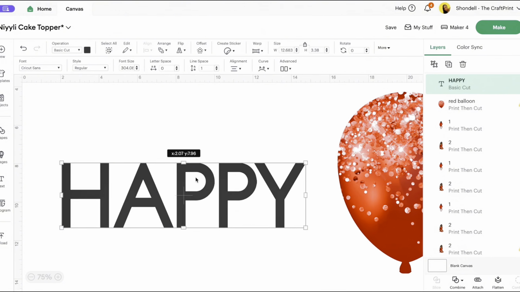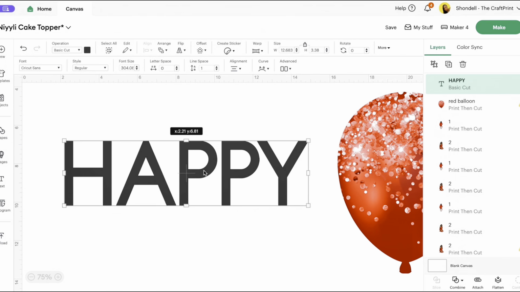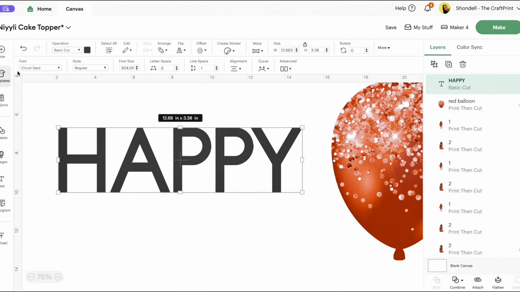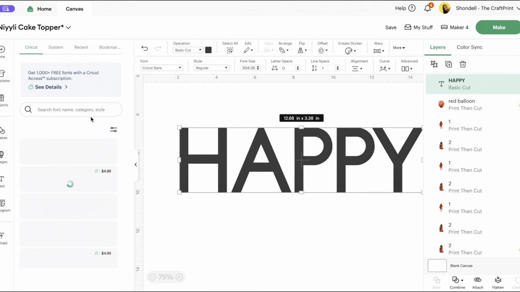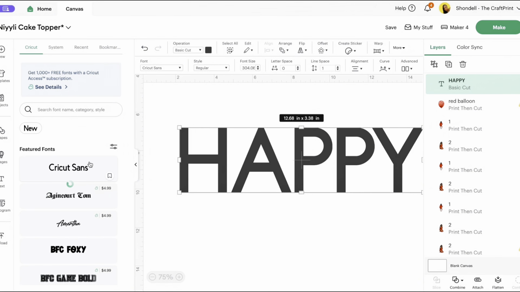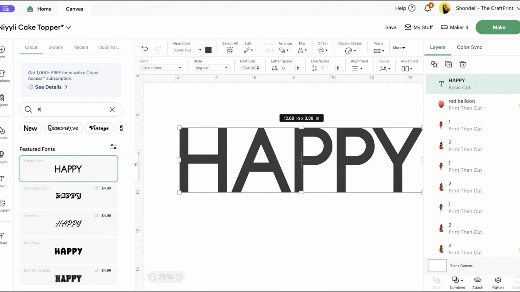Now this is not the font. Unless you want to use this font on your cake topper, you're good to go. You can go right here to fonts at the top left. Click the arrow. And then you're going to search through all the fonts and find the one you like. We used backpack, so I'm going to type in backpack.